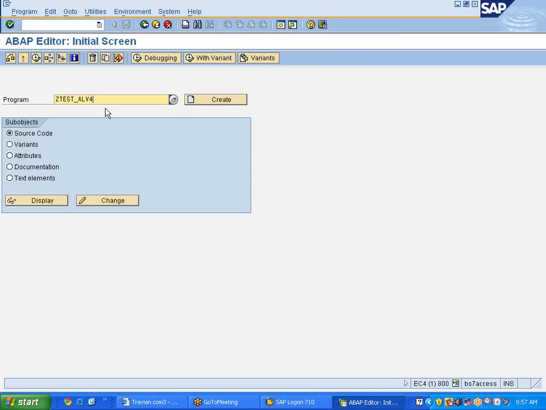At screen selection, from the beginning onwards: initialization, start of selection, end of selection, and so on, correct? Similarly, in ALV some special events are there.